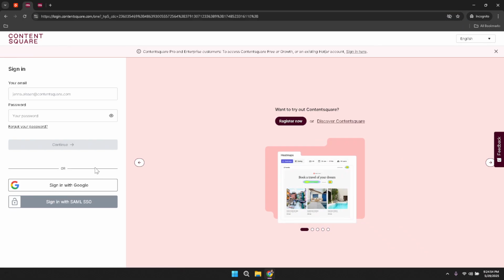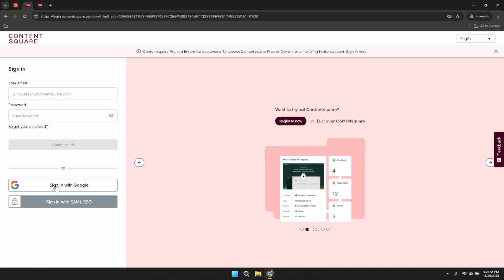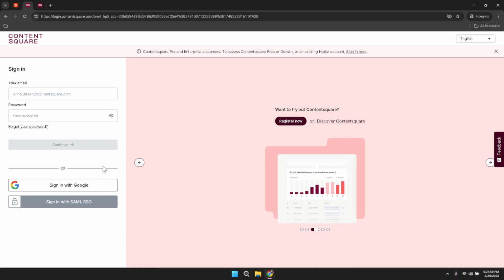Once you click on sign in with Google, a window will appear showing your available accounts. Choose the one that you want to use with Hotjar. This integration simplifies the login process and gets you started without any additional hassle.